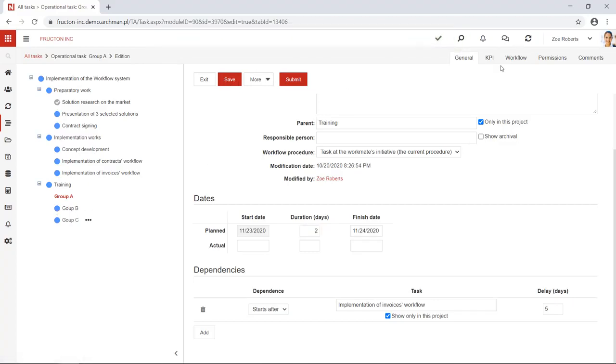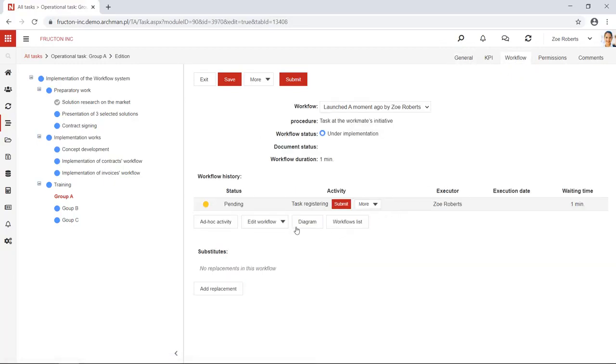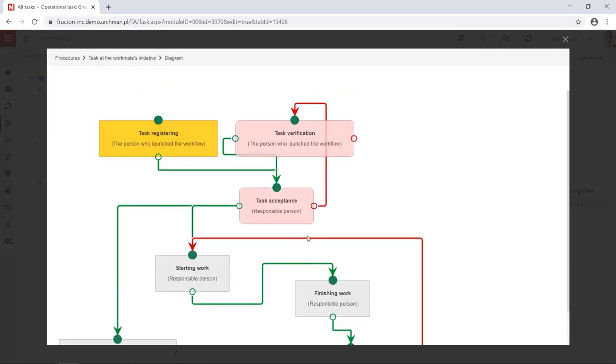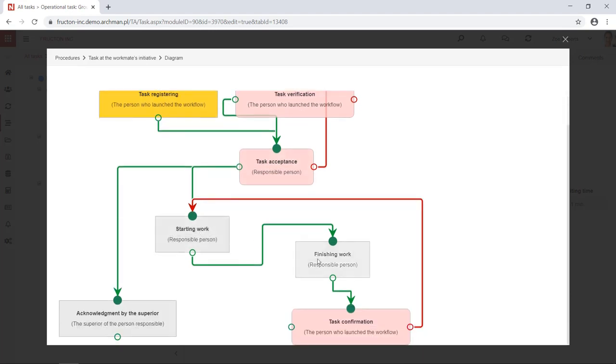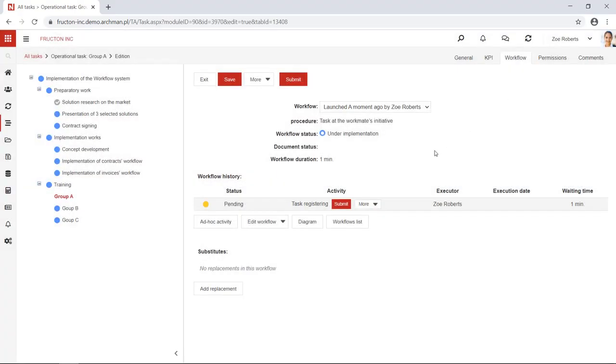Look what I also have available. This is organized pretty much the same as in the case of documents, so I have different tabs. One of the tabs is workflow, so I have a workflow process designed. In this case, I have task registering as the first step, then task acceptance, starting work, finishing work, and task confirmation. We will not go deep into the process this time. We will just follow it the way it's designed.